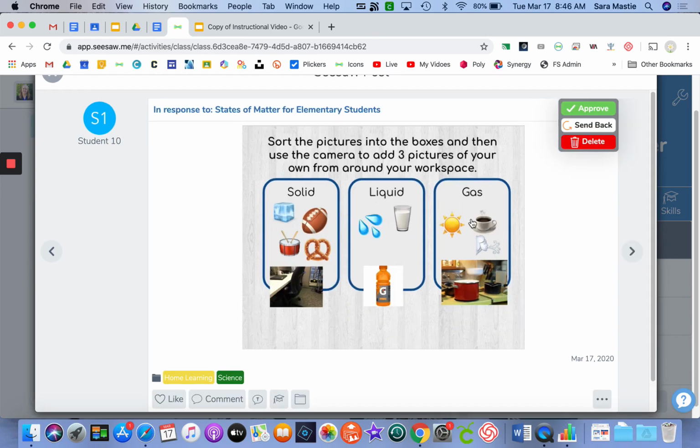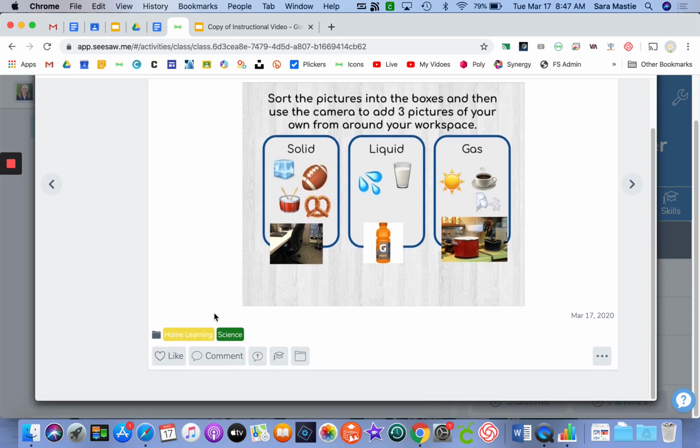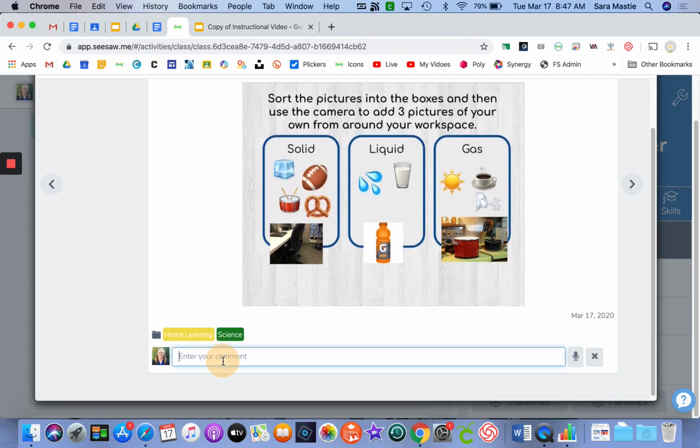student. I can either approve the post, send it back as a draft, or delete it. Now I notice on this post they have this coffee mug under gas, and I'm wondering why they did that. I could add that in my comment section, or if I feel that they made a mistake or did not complete part of the activity, we'll just pretend like they need to work on something. We'll send it back as a draft. When you send it back as a draft, I highly recommend leaving the student a comment so they know what to fix.